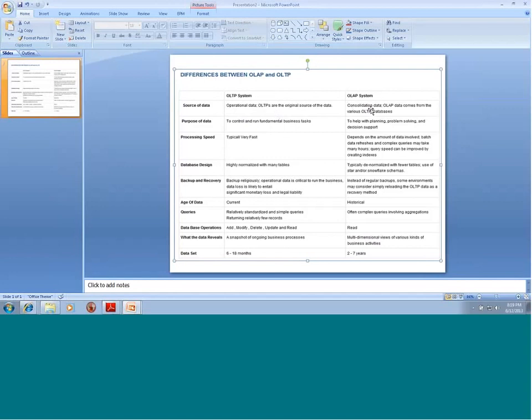Let's look at the OLAP system. Why is the OLAP system designed? It is not used to just store transactional level data. That is already being done in the OLTP system. There is a primary reason why OLAP systems are built.